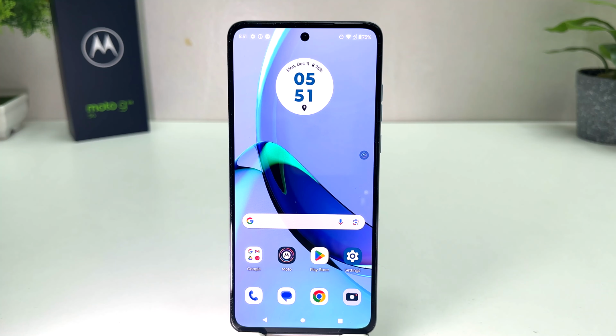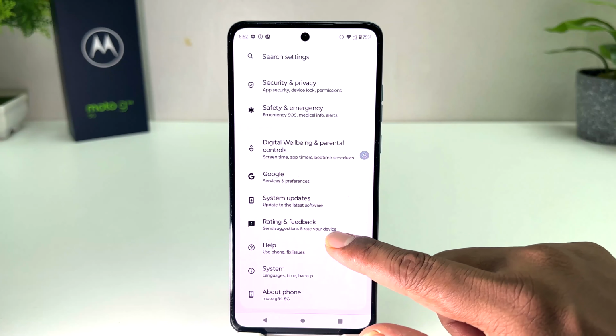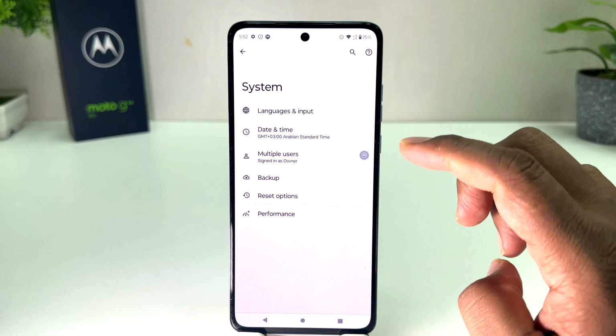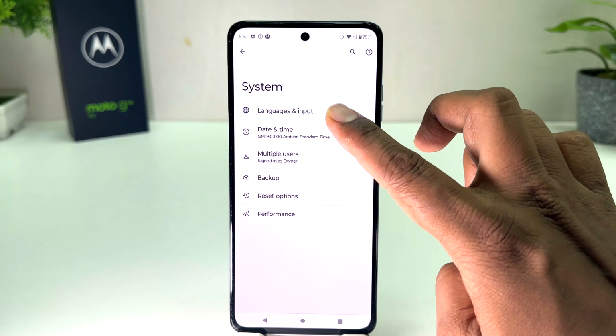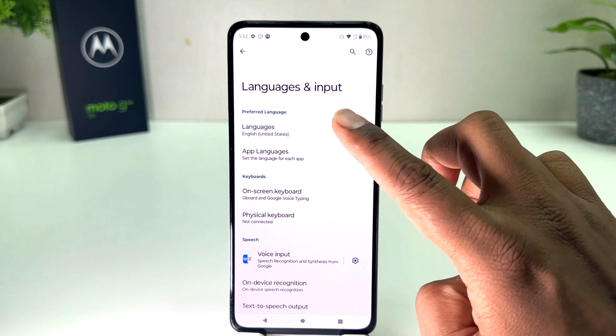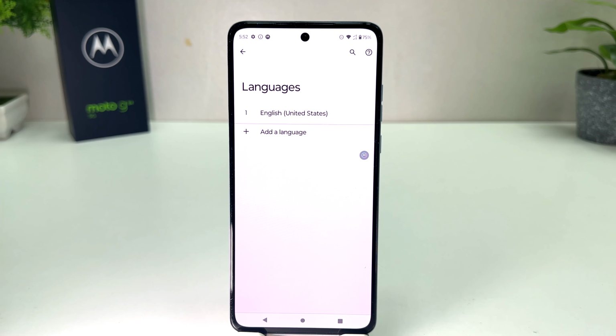You need to click on your Moto G84 settings section. After clicking there, you need to scroll down and then you will find something called System. So simply click on System and then you will find something called Language and input. After clicking on Language and input, you will find something called Languages. Right now my phone language is English.